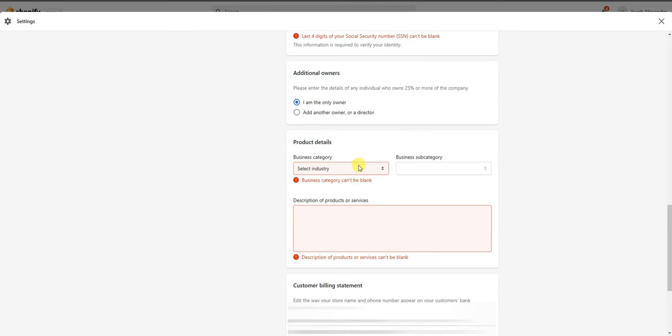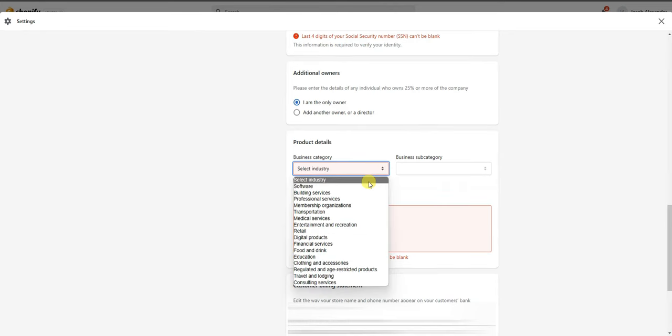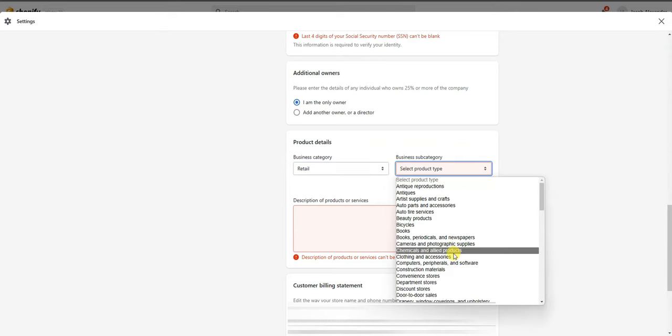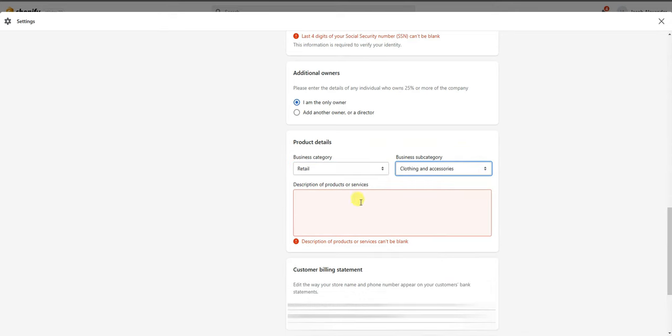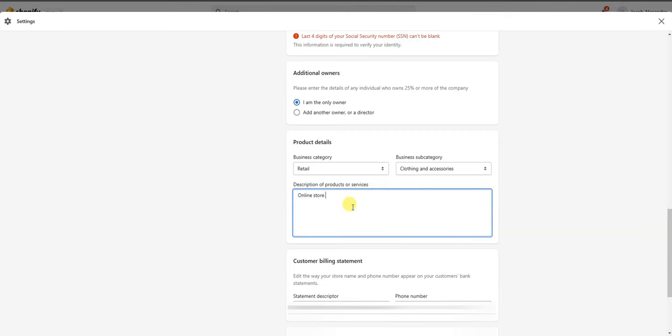And then you would go ahead and select your industry. So this is going to vary depending on what you're selling. So let's say this is a retail business, and let's say we're selling clothing and accessories. Then you just type a quick description of the product or service. So we could just say online store that sells men's clothing.